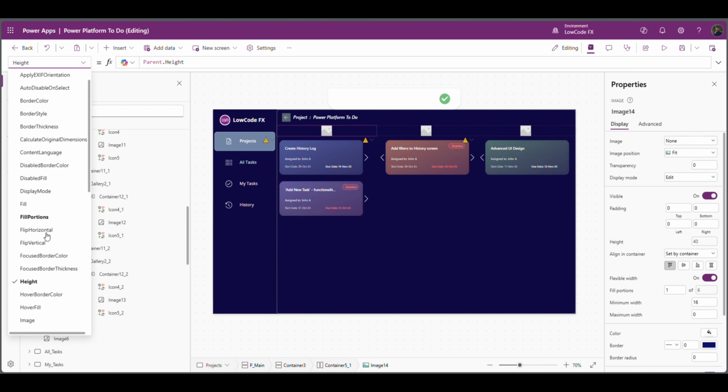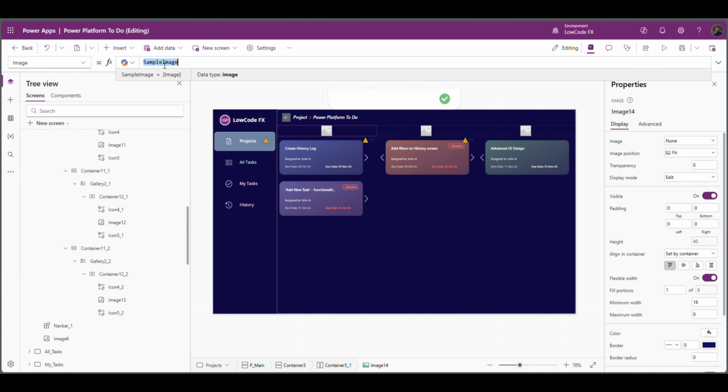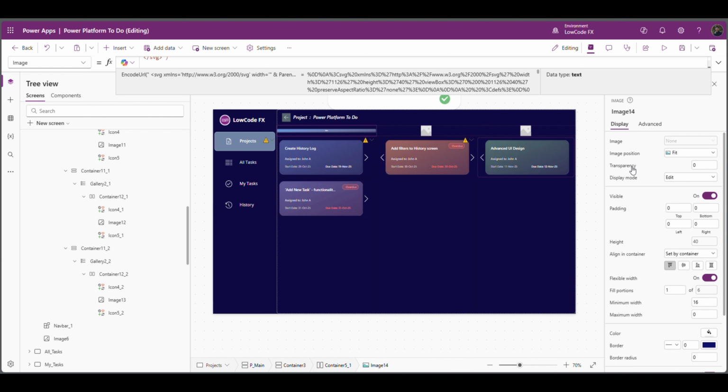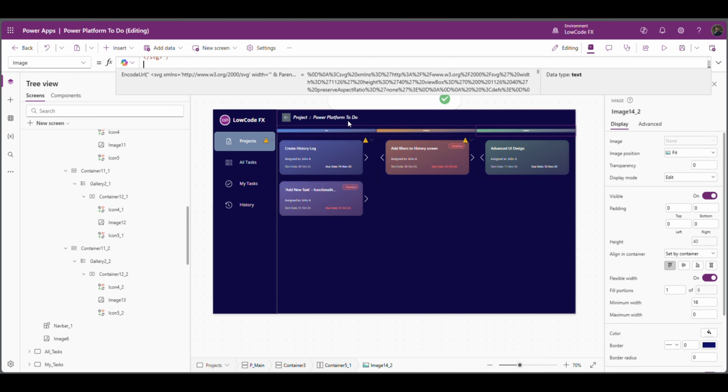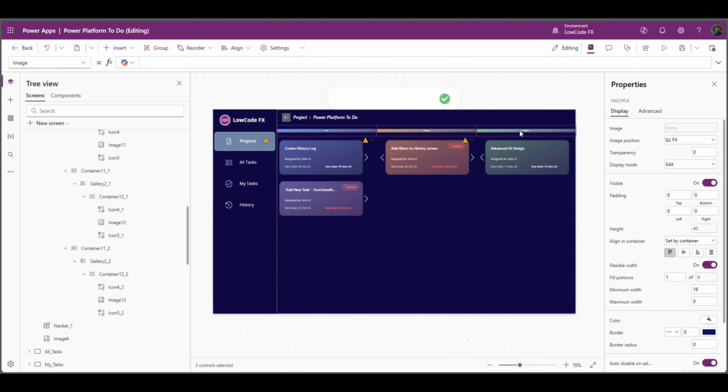So let me add SVGs for each image. For this I will have this. For this I'm going to paste this, and here this.